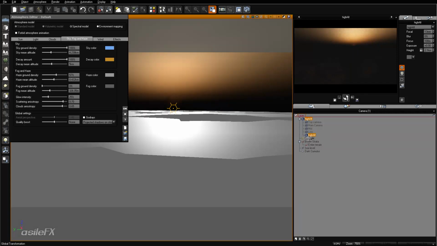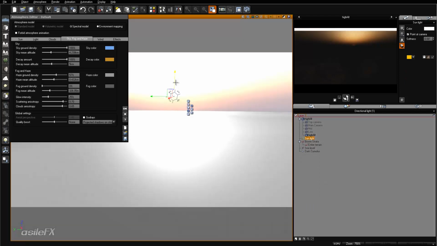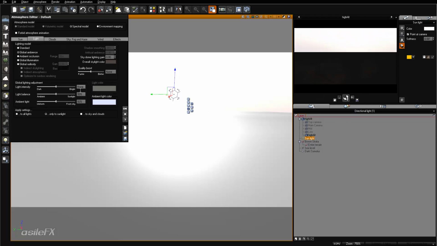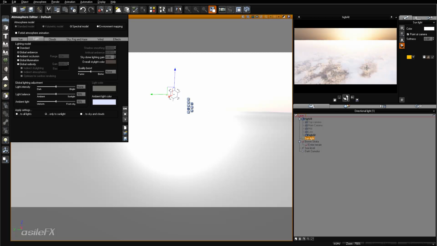So now let's take a look. What I'm going to do is take the sun, raise it up a bit. I did turn the point at camera off as I was switching through the other cameras. I'm just going to raise that up in the sky. I want to show you what we can do for high altitude renders to get some nice colors showing.